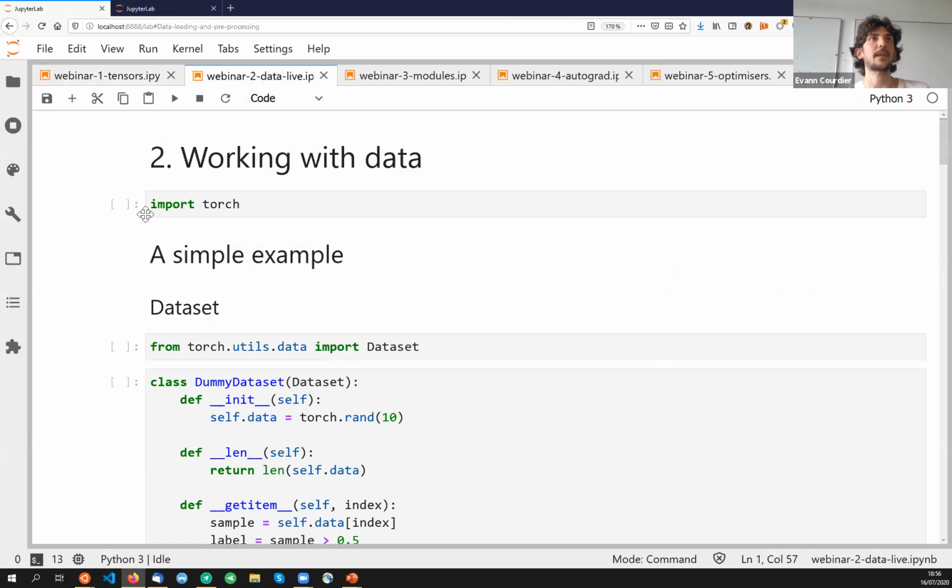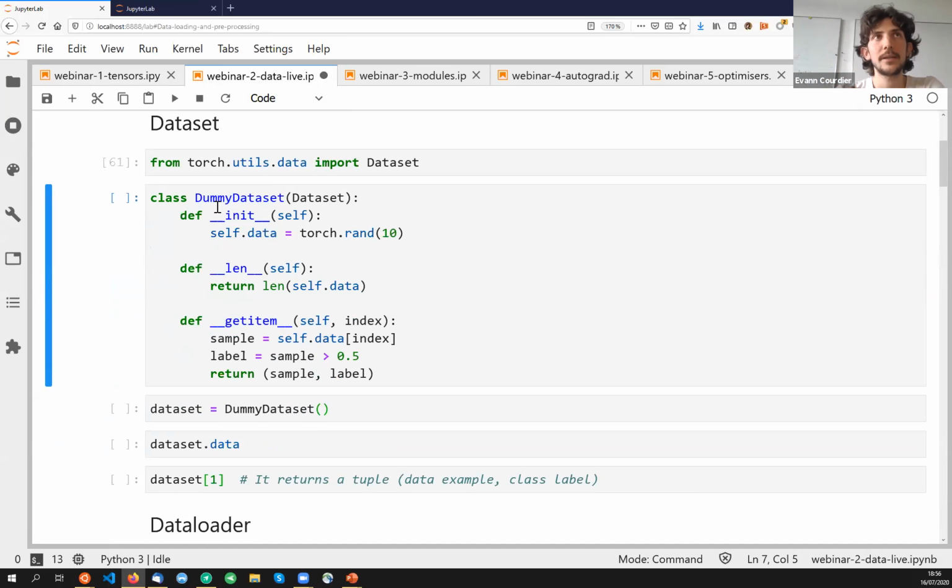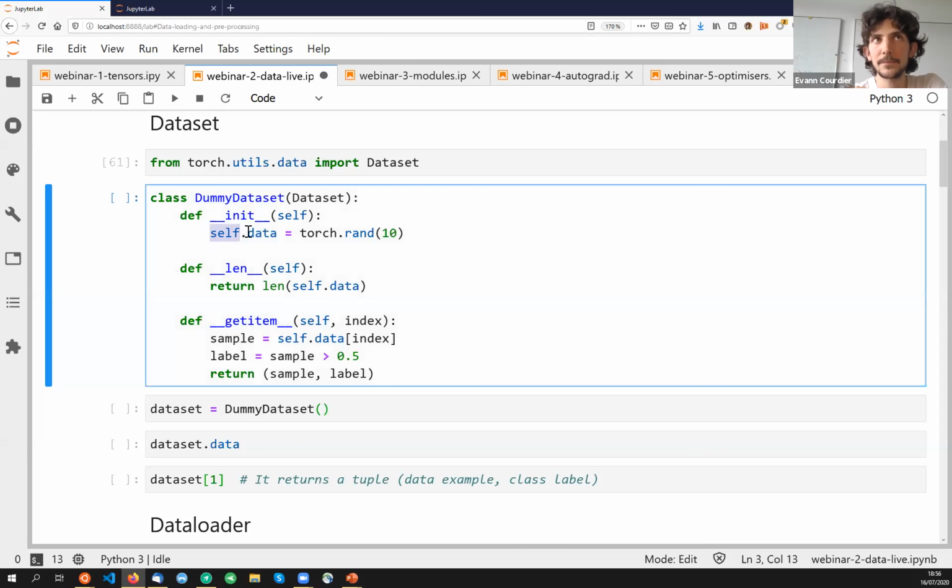So let's start here. First, we will need to create a data set, and for that, PyTorch provides a dataset class that you can find in torch.utils.data. Here we want to build a dummy dataset class, and so what I've done is that first I've created some data. Inside this data I've created a tensor that has 10 random numbers.